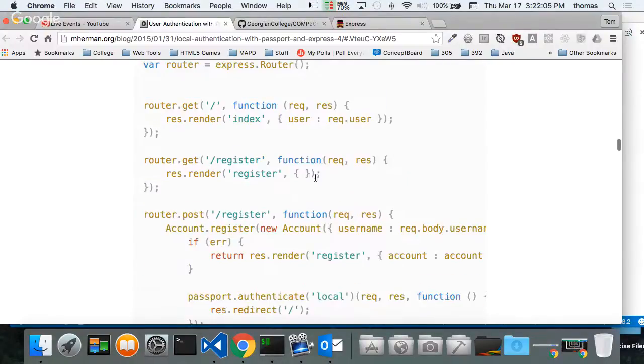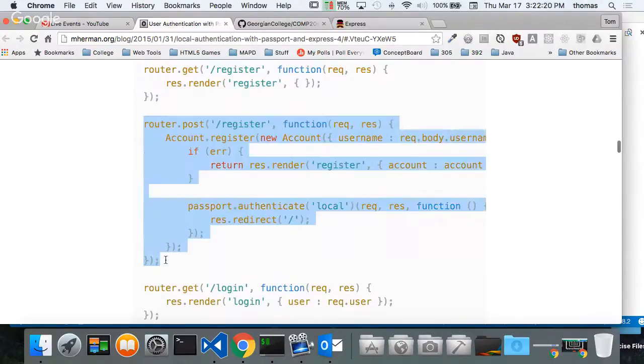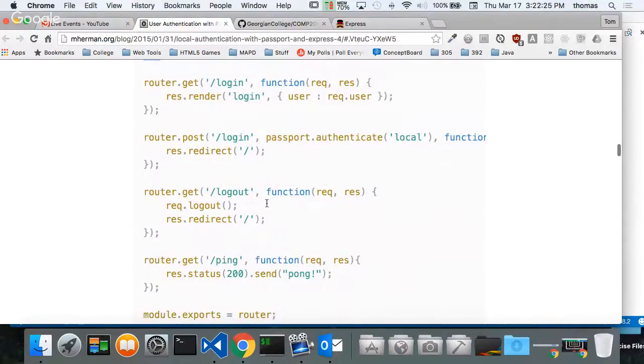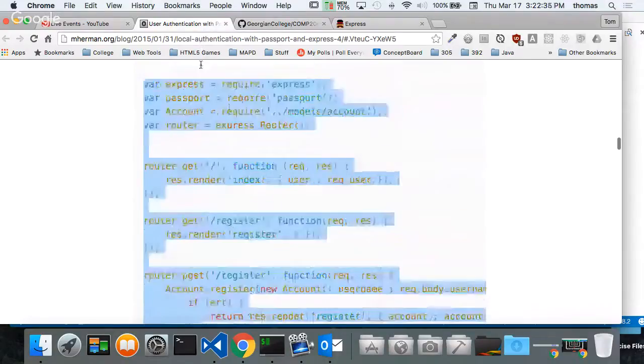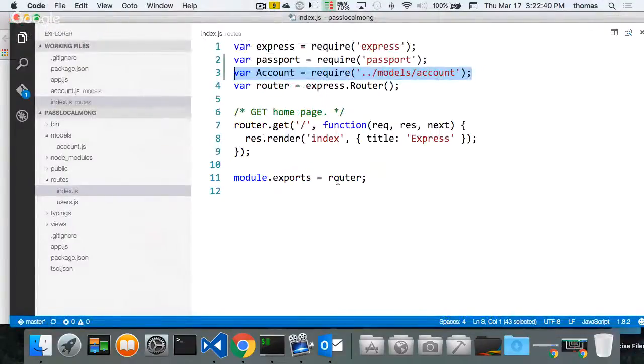And now we have a bunch of different things here. We have our regular route, as well as registration, rendering registration and then actually posting to the registration page, then rendering our login and posting to our login, doing our logout, and there's also a ping function, which I'm not going to include because that makes no sense. So I'm just going to grab all this instead of typing it all. There's a lot of typing, and just replace everything that's there up until module exports router with this stuff.